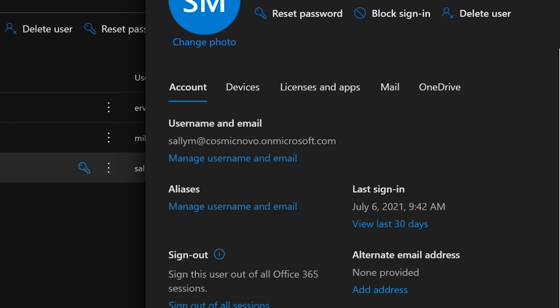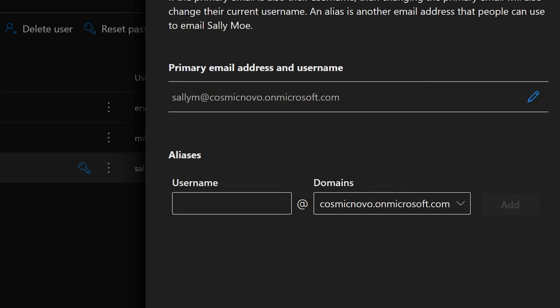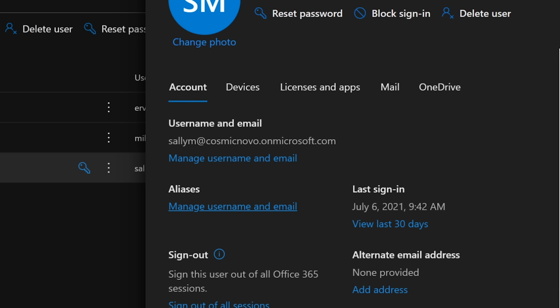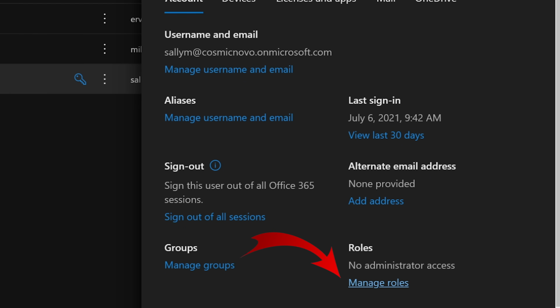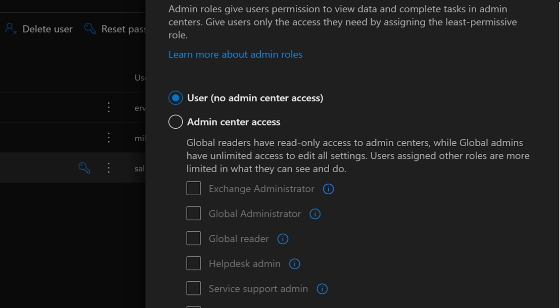And then we can change things like manage user name and email. We can change it right here if we really want to. We can add an alias if we want to, meaning another version for the same person. And another example right here, it's right there. We can manage roles. We can change those things that I've showed you right here. It's all right here. It's really, really easy to change.